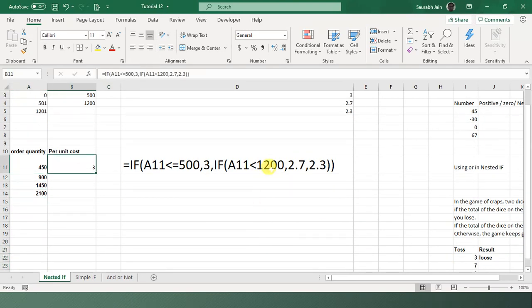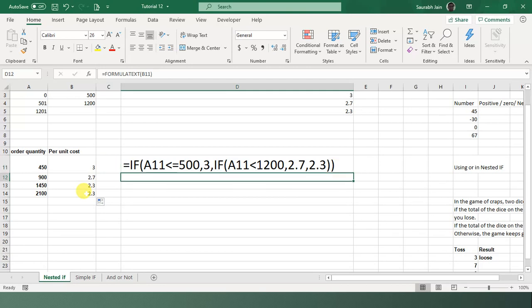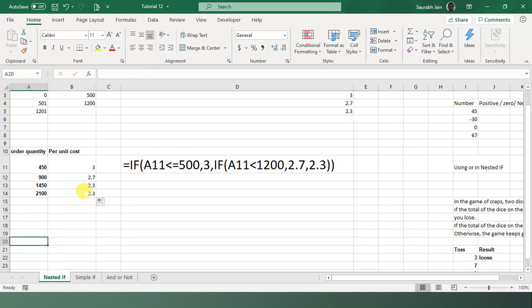So now if you apply this formula to the entire sheet, you will get the answer like this. Fine. Okay.